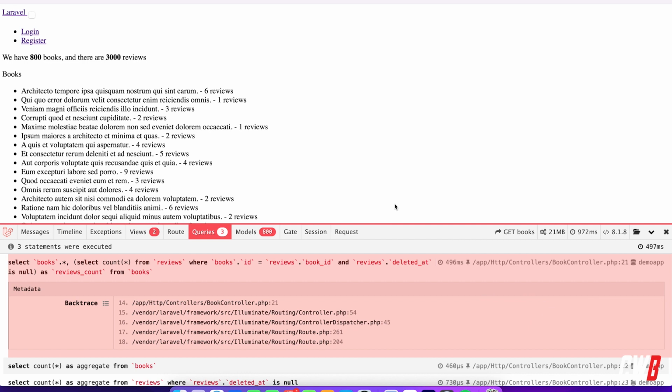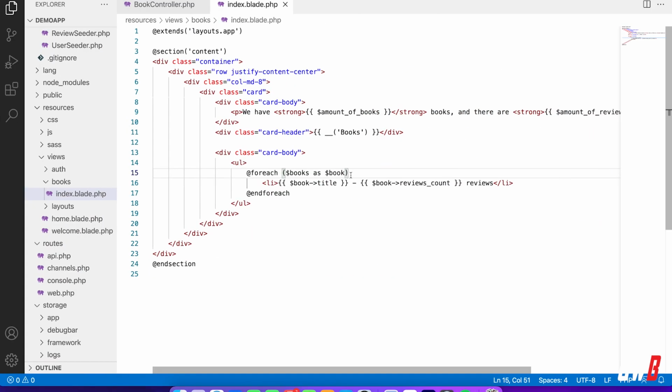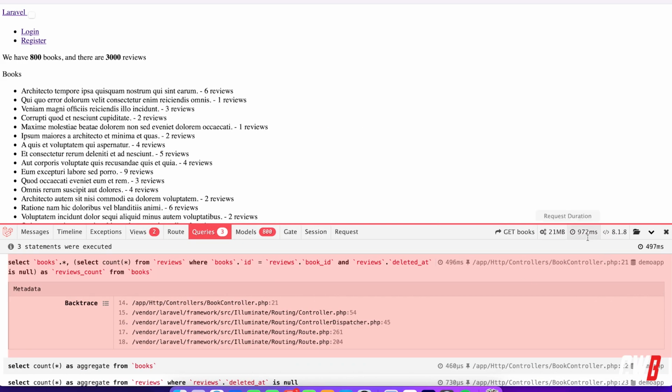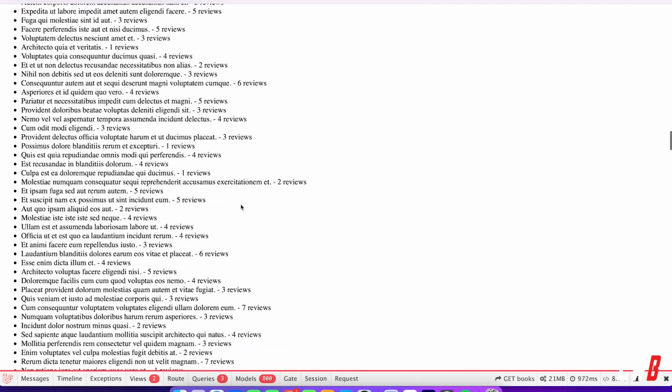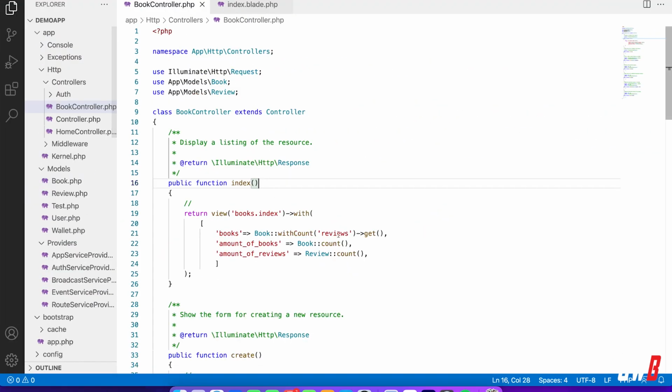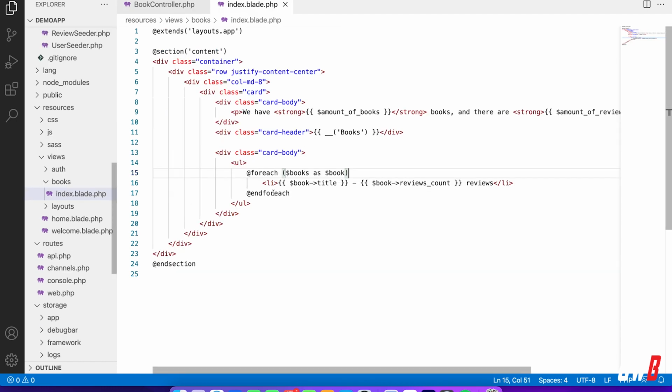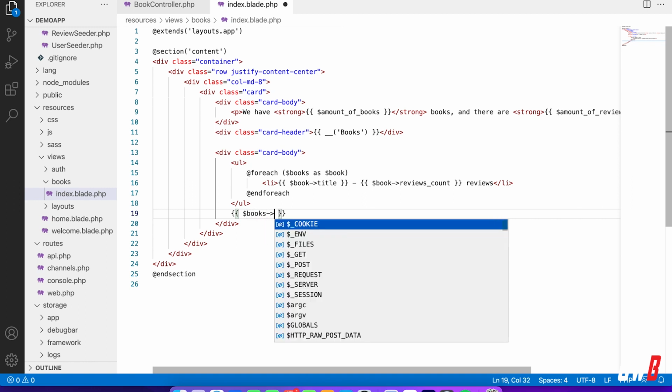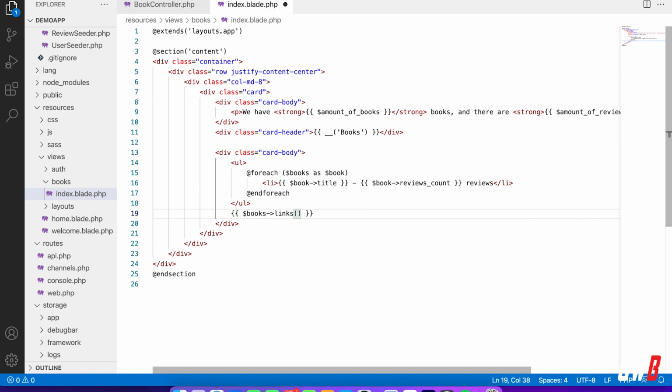Only 800 models loaded. So how can we actually perform another optimization? Well, we are only down to 972 milliseconds. Well, as you can see, I have a lot of books here. Well, let's add pagination to them. So instead of get, we'll be using paginate. It would be paginating them by, let's say, 200. Yeah, 200. When we're doing this, we have to add a links function. So we have books, and then we have links, and that's a function.